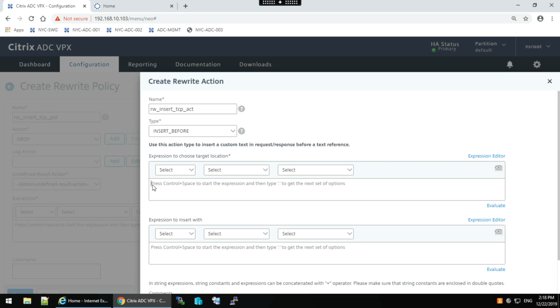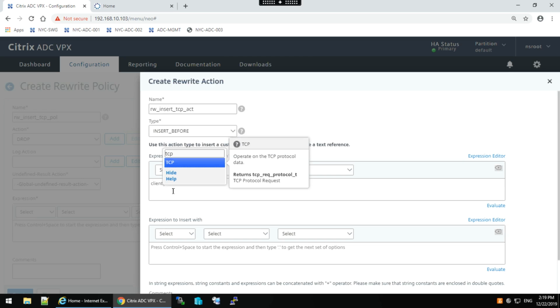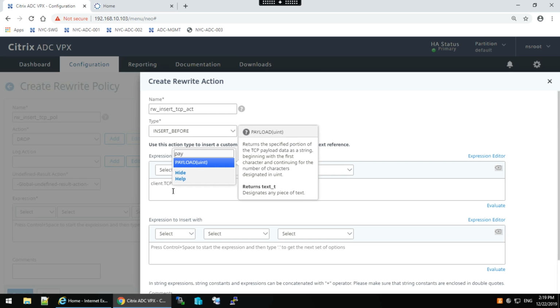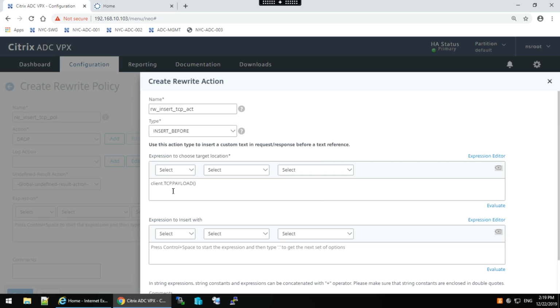So for the expression to choose the target location, the target location is client TCP payload. This is the client TCP payload which we are going to send to the backend server.